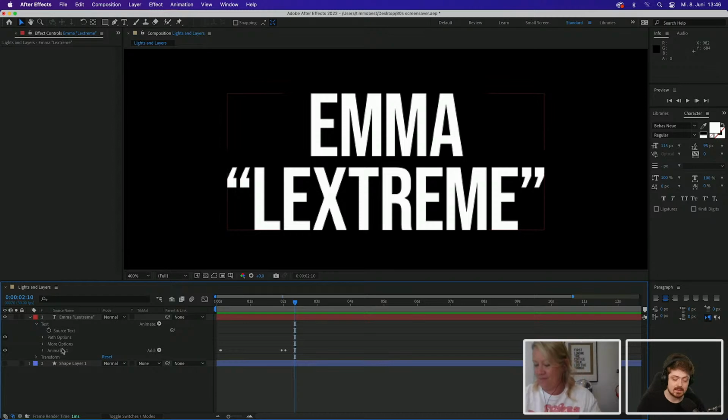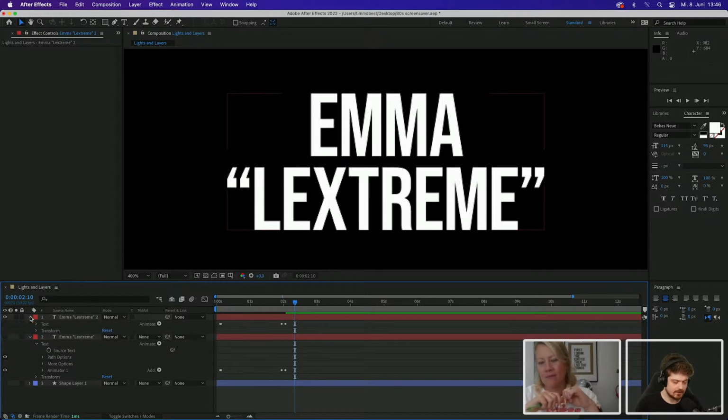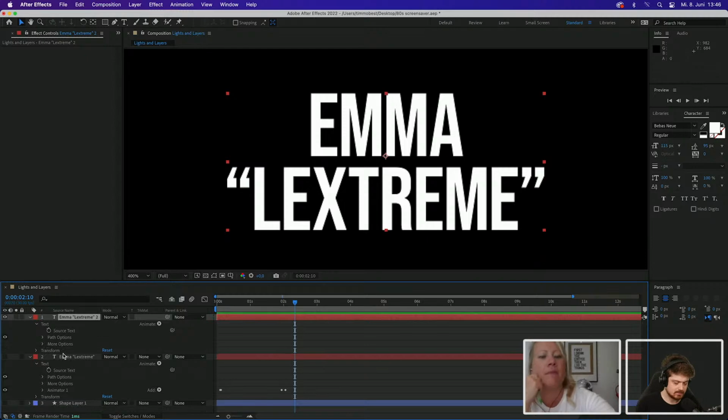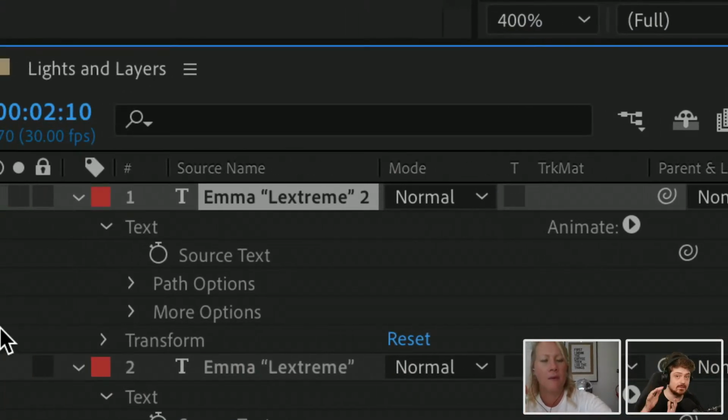And of course, we can also stack those, because let's just duplicate that layer and get rid of that animator, because I will show you how we can combine that with other effects. We could try the Matrix effect. I haven't tried that. Maybe we can see what we can do with that.